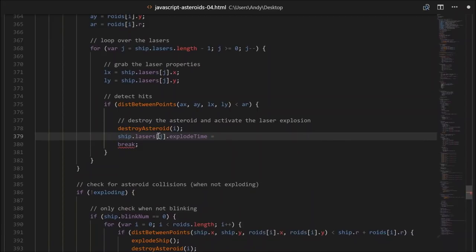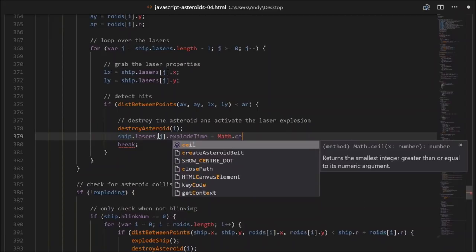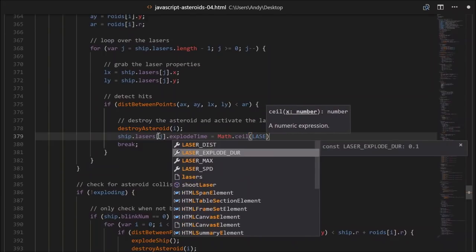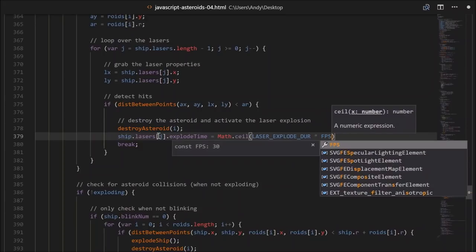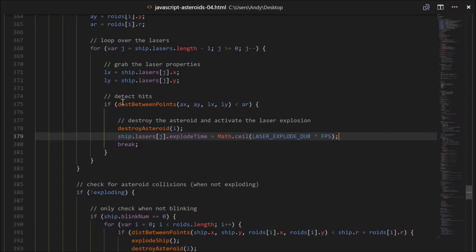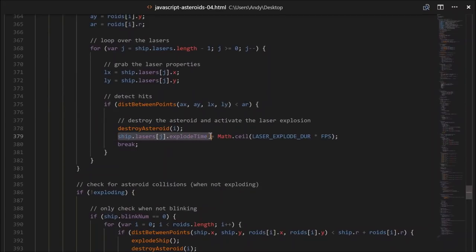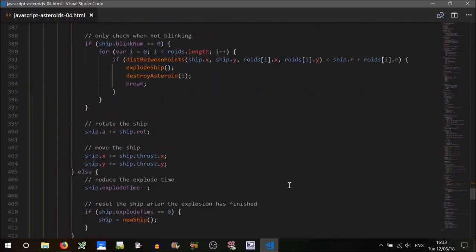That will equal the ceiling, so the rounding up of the laser explode duration, times by the frame rate. We also only want to run this if all of that equals 0, that means we're not exploding and the distance meets that requirement. Then we'll destroy the asteroid and activate the laser explosion. Finally, we need to decrement the explode time.